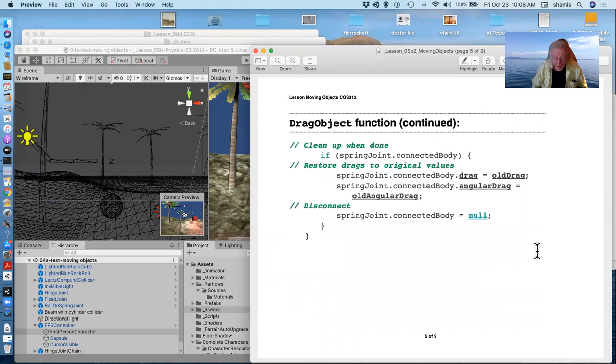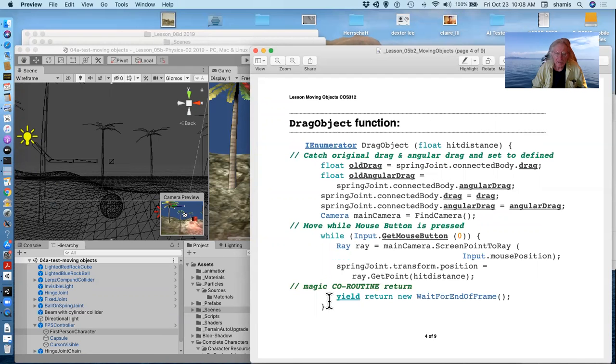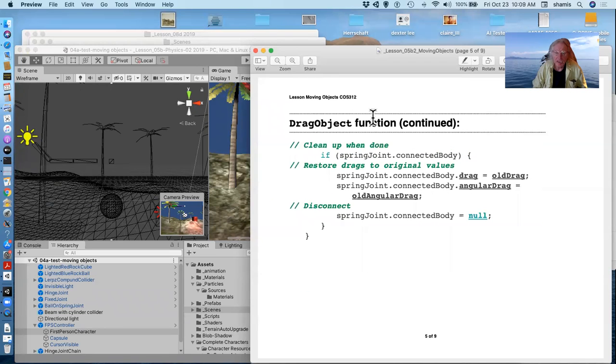Finally, when we're done, when we release the mouse button, this while loop then no longer triggers, and we clean up. We make sure we still have a connected body, and I reset that object's drag back to the old drag and the old angular drag that I had saved when I first connected it. And then I disconnect the spring joint: connected body is set equal to null, which disconnects my spring joint from the object.